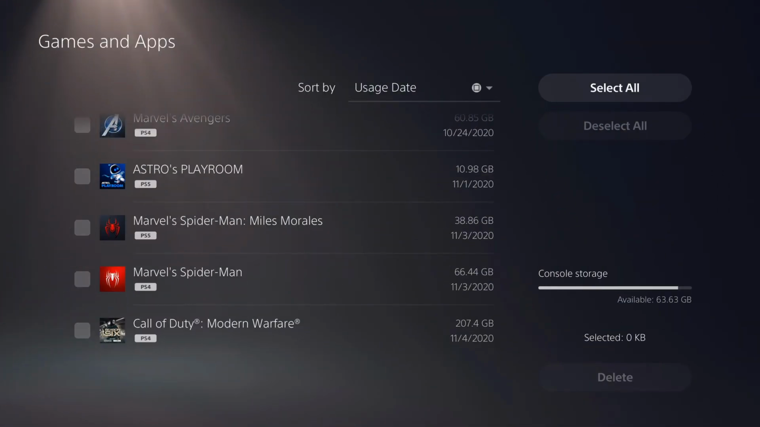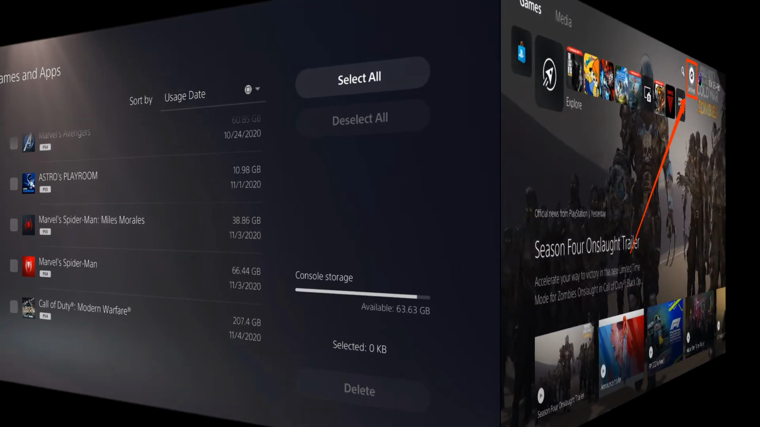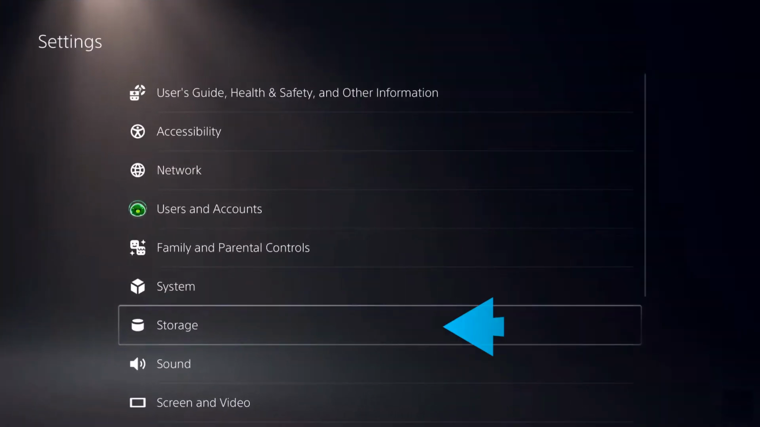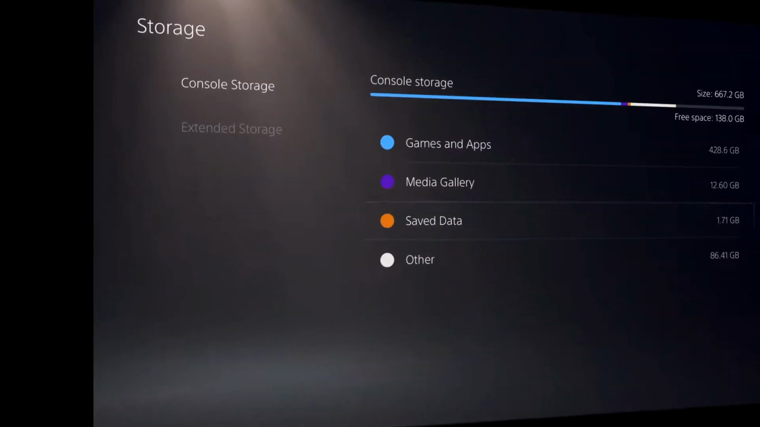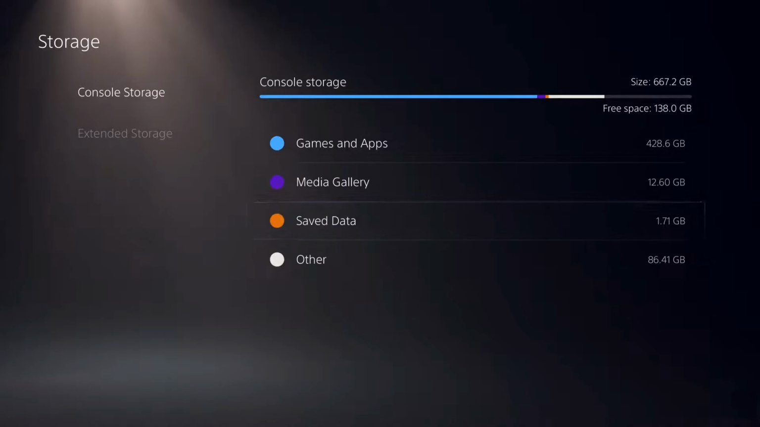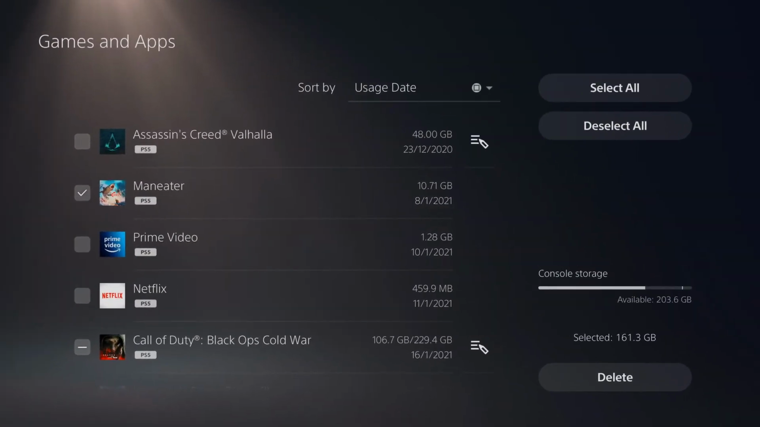Method 6, delete the game and install it again. From the home screen, head to the Settings app, the gear icon in the top right. Scroll down and select Storage. Select Console Storage from the menu on the left if you want to delete games from your console, or select External Storage if you want to delete PS4 titles on an external SSD. Select Games and Apps. Select the titles you want to delete. Press the Delete button in the bottom left and confirm your choice to free up storage.